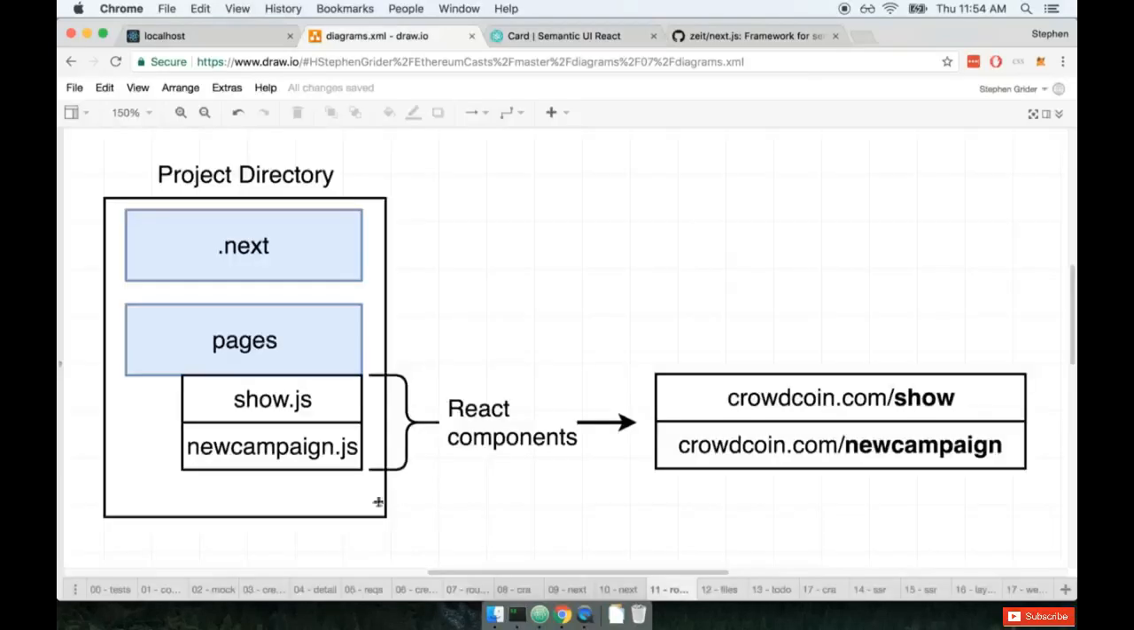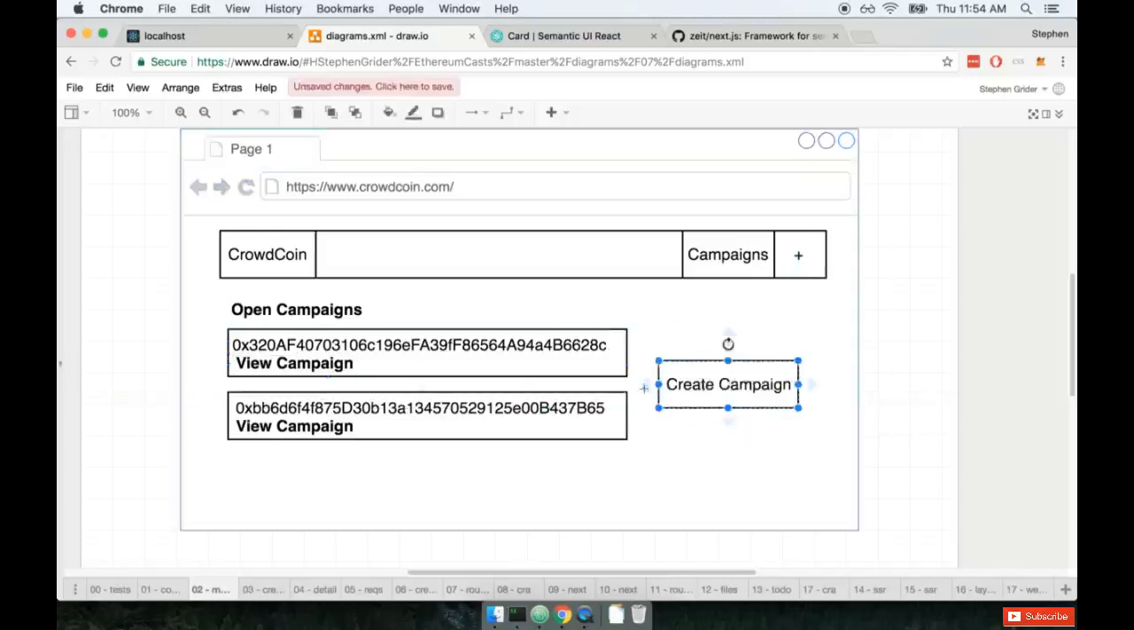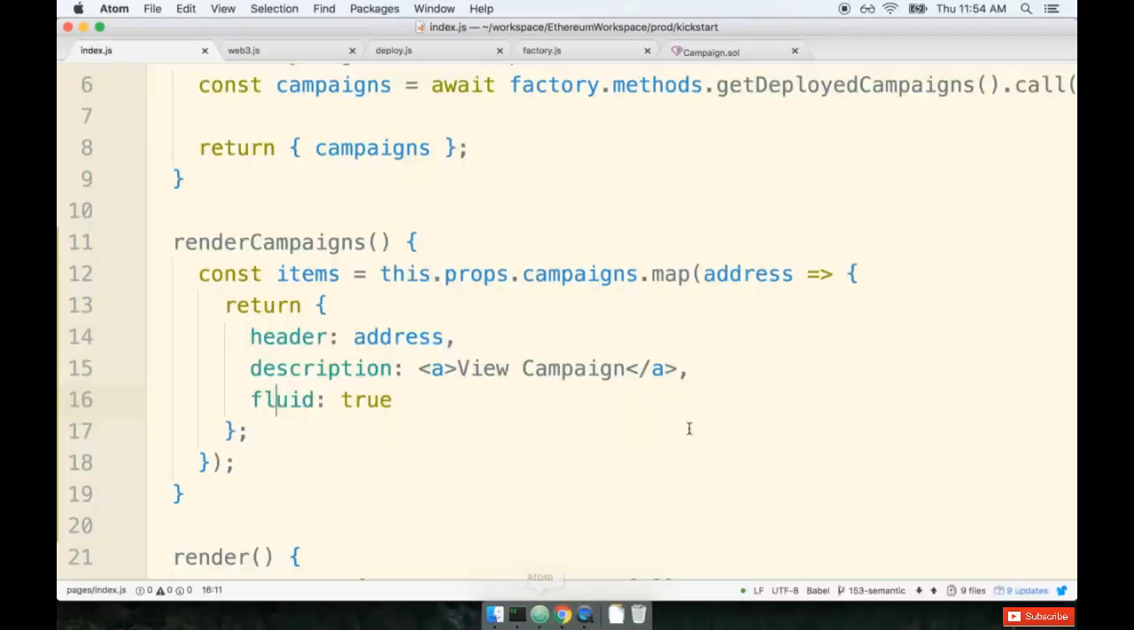And if we think back to the diagram or the mock-up that we were looking at earlier, that's definitely what you and I want. So we want this thing to stretch from the far left-hand side to the far right-hand side. But of course, it's not going to interfere with or somehow impact this create campaign button that exists on the right. So that's why we're adding on the fluid true property.